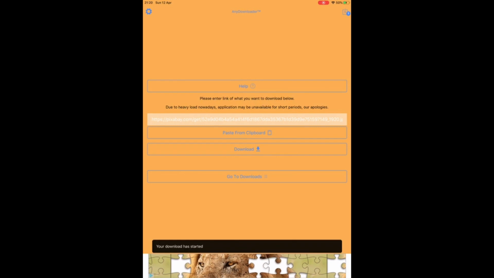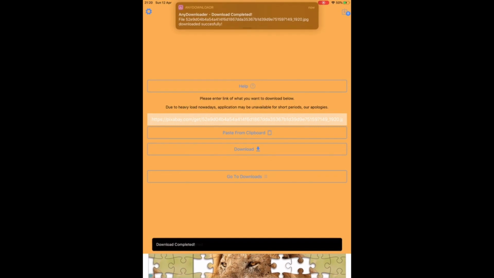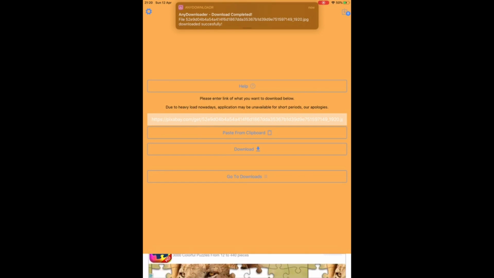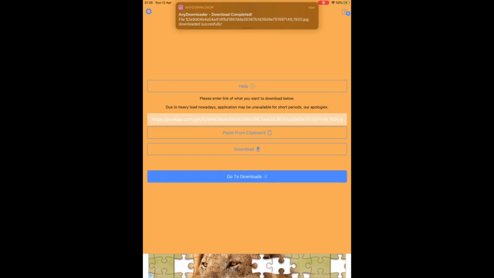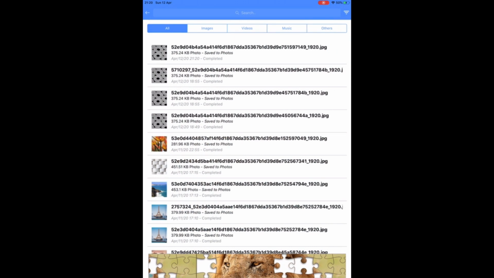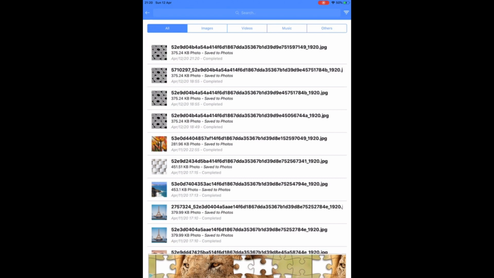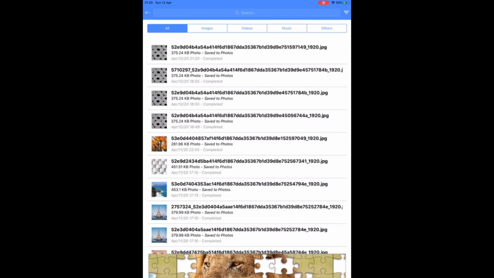Next, click Download, which will load the image to your iPad as confirmed by the message at the top of the screen, which shows Download completed. Then click Go to Downloads, where you will see the images I've recently downloaded, including the image being used for this demonstration.